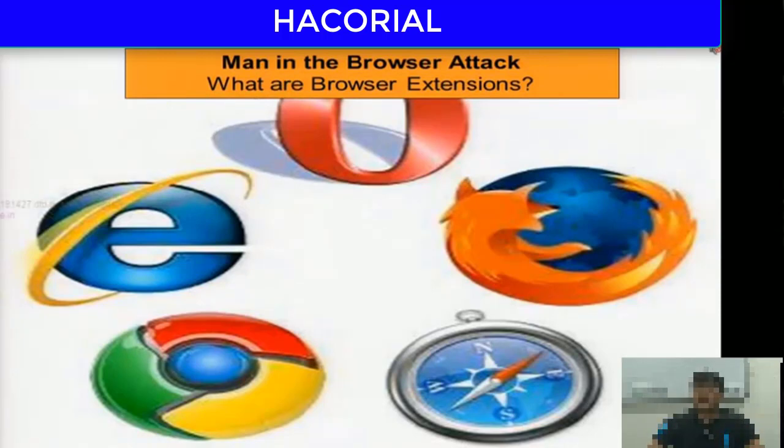So the first type of attack that I wanted to talk about is something known as man in the browser attack. Man in the browser attack. See, there used to be a time where Internet Explorer was the only browser available and pretty much everybody used to use that. But nowadays very few people are still using Internet Explorer. Most of us are using Google Chrome or Mozilla Firefox or some other browser like Safari if you're using an Apple computer.